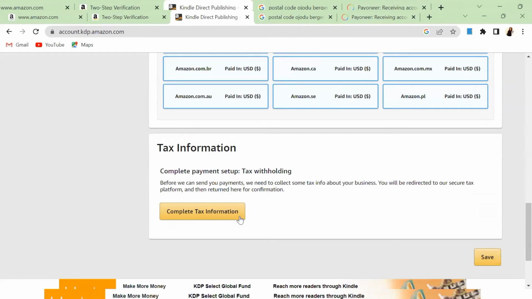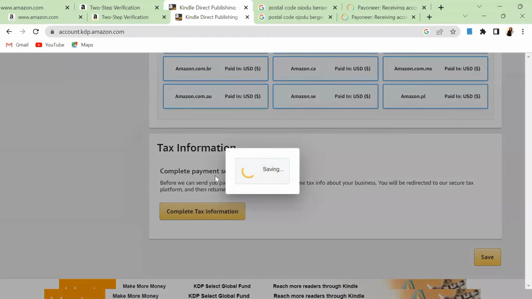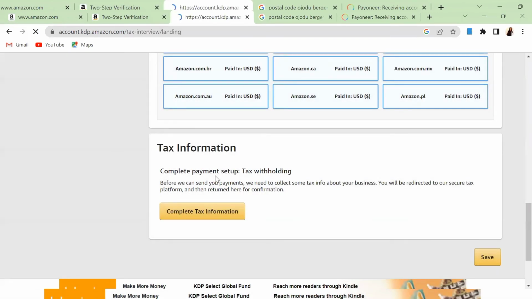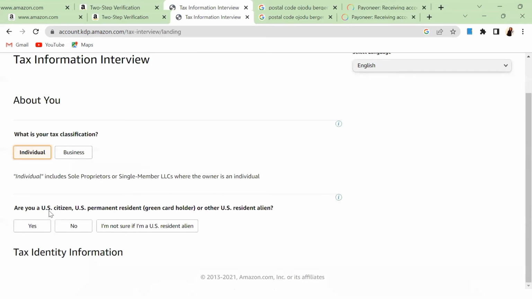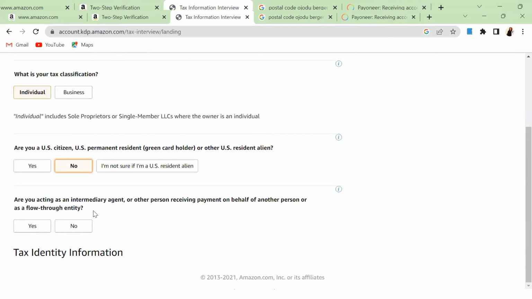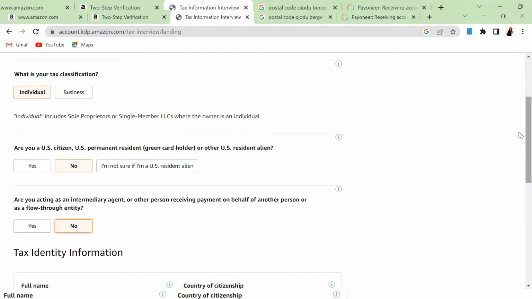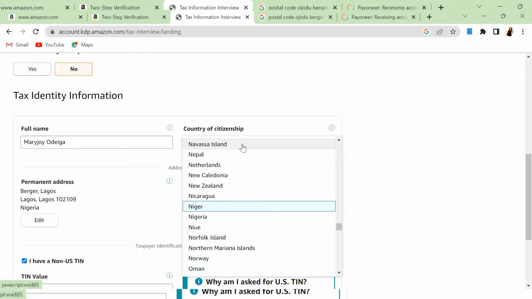So now we're going to be completing our tax information. So complete tax information, save and continue. What is your tax classification? It's individual. So I go down. It says, are you a US citizen, US person? No, I am none of that. Are you acting as an intermediary agent or other person receiving payment on behalf of someone? No, I'm not receiving payment on behalf of anybody. I'm receiving payment on behalf of myself. So this is my name. It says select your country. I'm just going to select Nigeria.